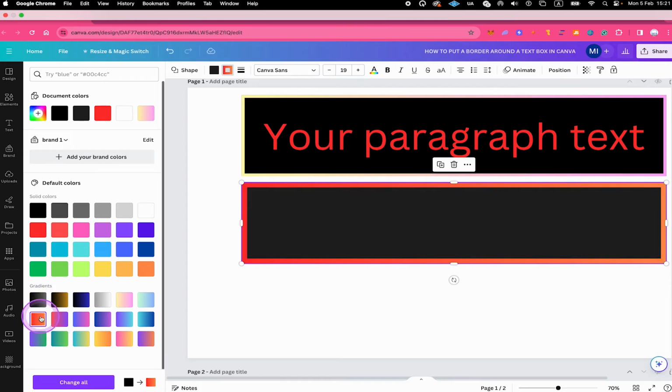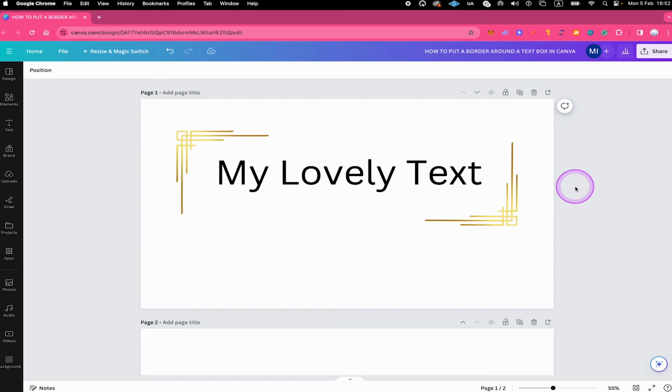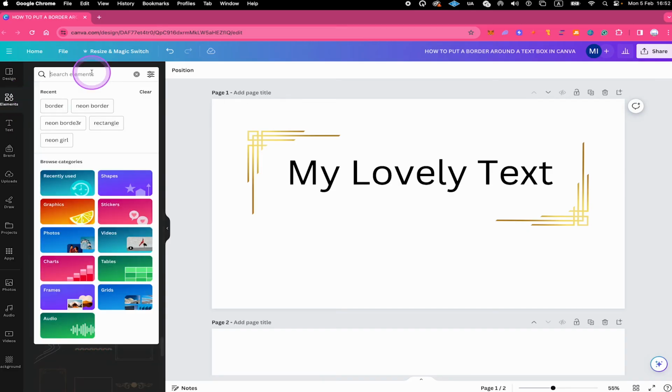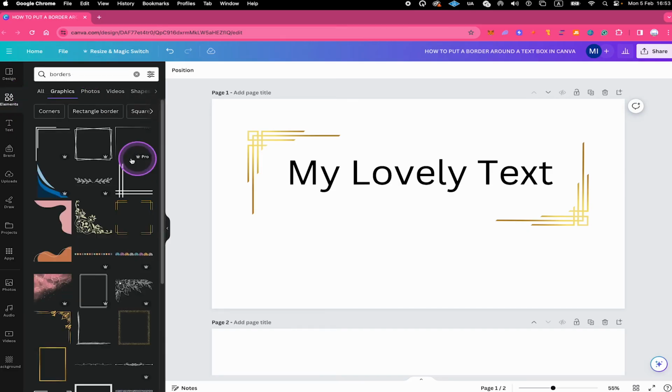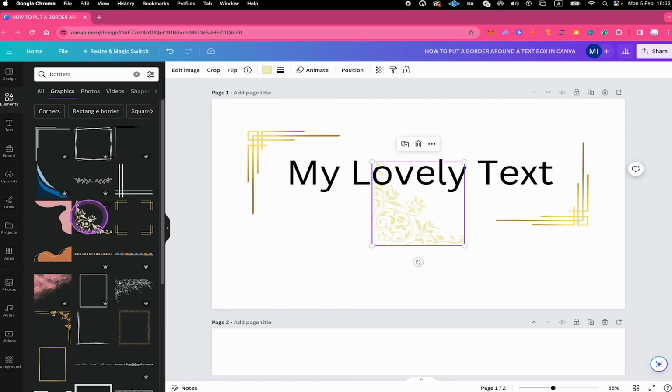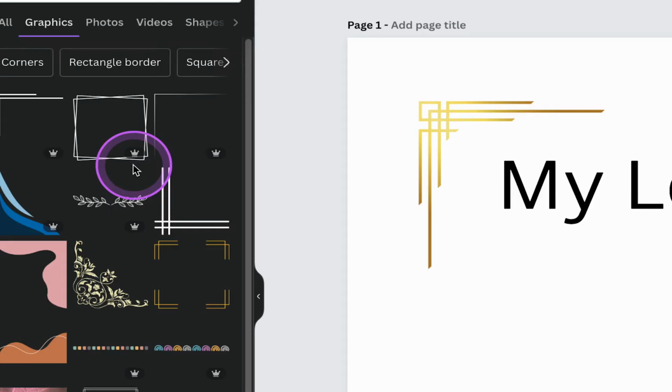Just like that. Now last but not least, if you would like to get more creative with your text box borders in Canva, then you could also click on elements here in the left sidebar, and then on top search for borders. To use one of these, simply click on it and it will then be added to your design. Please note that any element that you see here that has this crown symbol right here can only be used if you have a Canva Pro subscription.